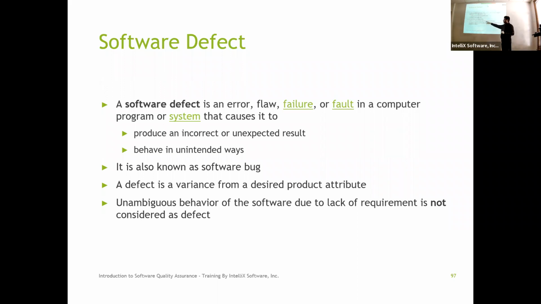Again, it's a variance. However, there is a key difference. If your requirements document was ambiguous, and because of that the software behaves differently, that's not a defect, that's a requirement problem. You need to make sure that you make that distinction. If something is identified where you can't predict what it should be, but the requirement didn't say what it should be either, that's not a defect. That's a problem in the requirements.